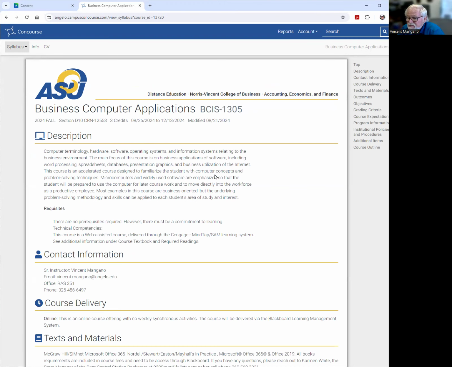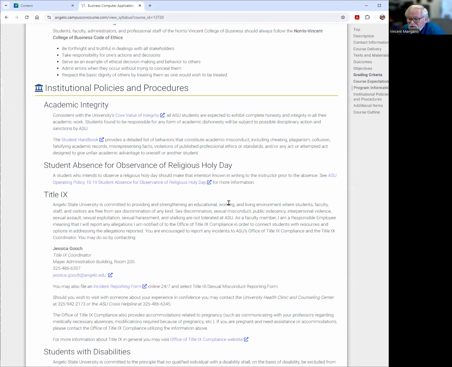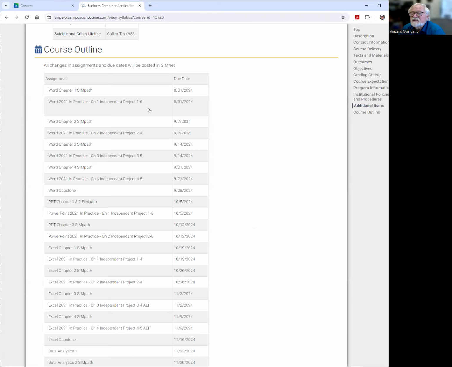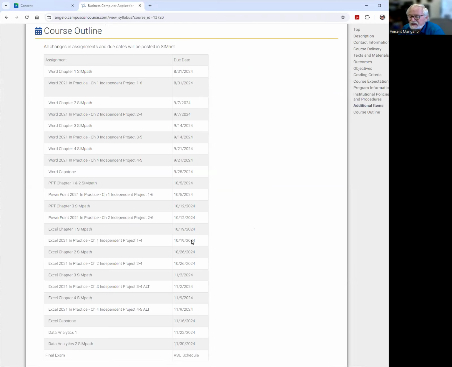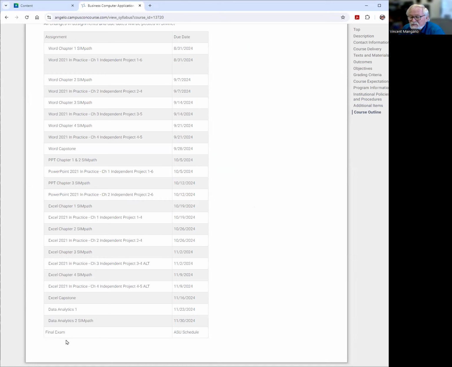This is the syllabus for the 16-week course, but it's fundamentally the same until you get to the very bottom, which is your assignments and your due dates. In this case, you can see the due dates scan from first week all the way to the last week, which we have a final. And in this case, it's first week of December.